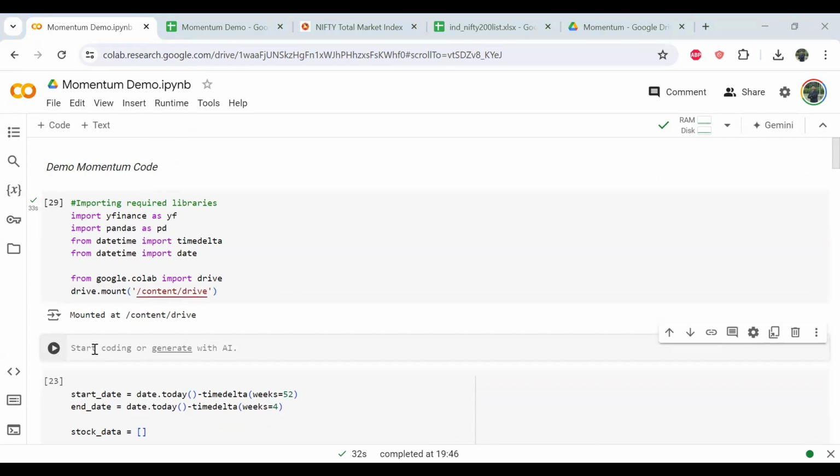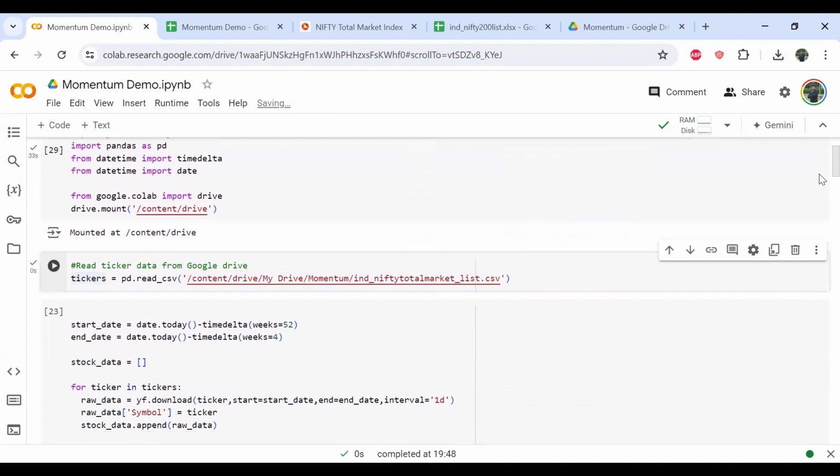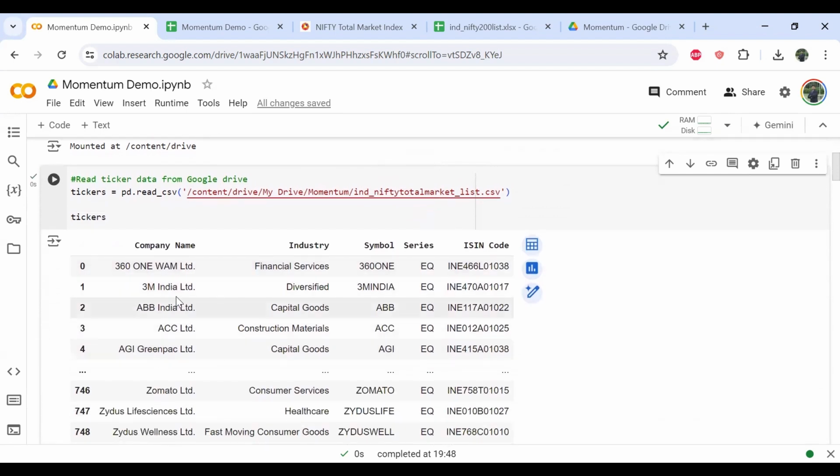So for me to read the stocks, I use a function called read_csv. This is again a function that is available with pandas, and I add that to tickers, which we've been using earlier. And here you can see I have defined a path. In my Google Drive, I've added this file, the Nifty Total Market index list of stocks, into my momentum folder, and I can read them through this function. So when I run this, you can see all of these stocks are already part of this variable.